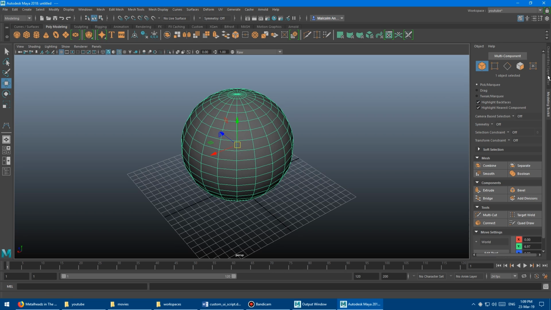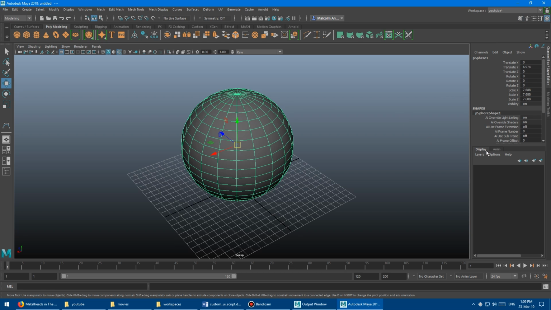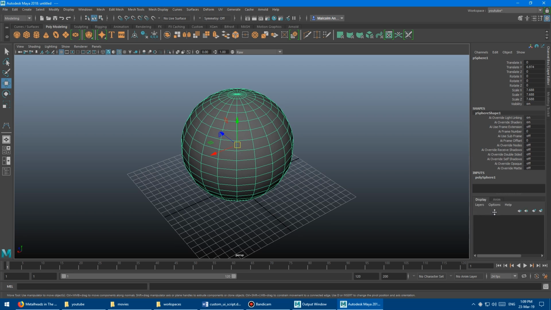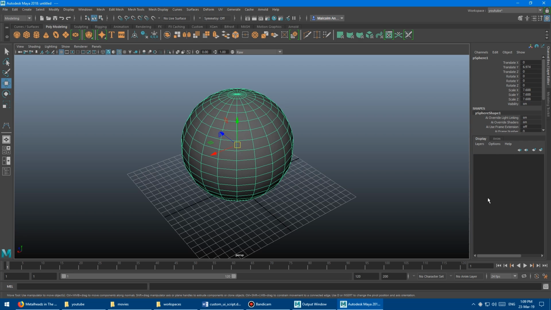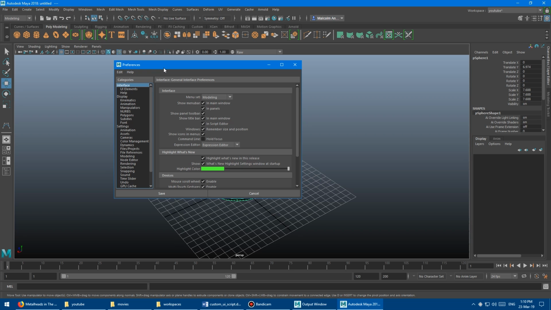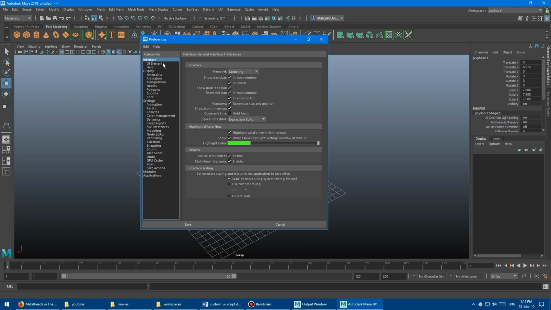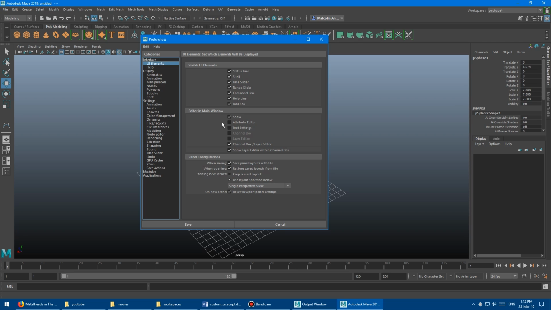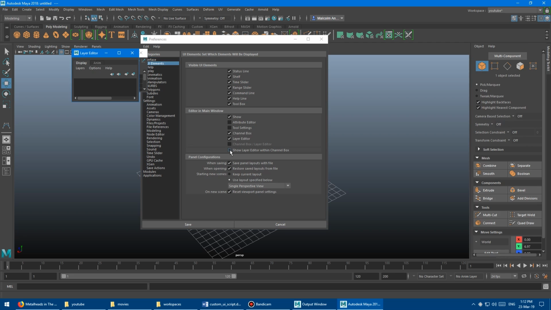So I'm going to switch over to the channel box layer editor. And I want to tear this thing out, but I can't. It's actually part of the same frame. All I can do is kind of squish it down, and I don't want to do that. I actually just want to close that altogether. And that's actually an option. That's kind of a secret hidden option. So if you go to Windows, Settings and Preferences, and then click on UI Elements, and then come down here, there's a Show Layer Editor within Channel Box, and then we want to turn that off.